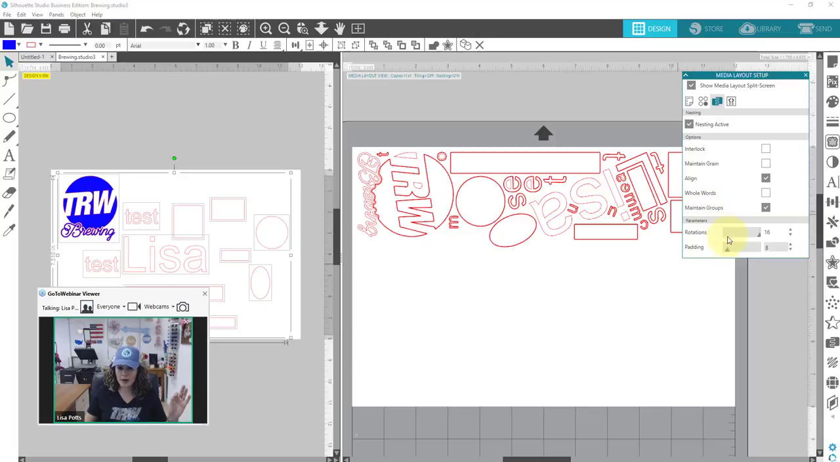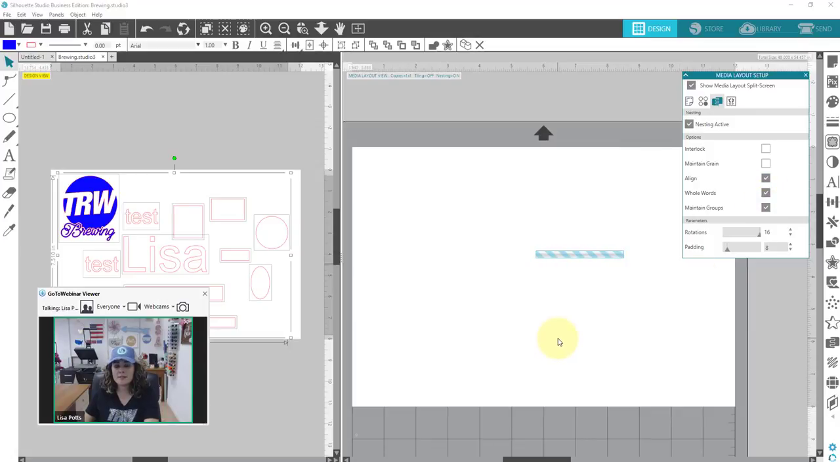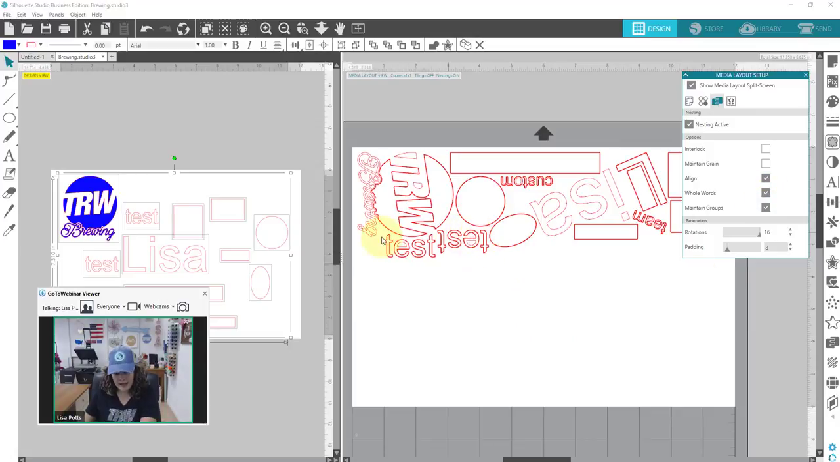Whole words. This is the part that's really awesome. So if you type out a word, let's say you're cutting something for a team, and you're typing out Nick, Lisa, Lacey, all these different things, but you need to go back after your cut and change the name in there, so you're leaving it as text. That becomes an issue with the nesting because it's going to break apart your text. Right here we can go to whole words, and it keeps my words together. So check it out: test, custom, team, all that sort of thing. So it's all set up like that.